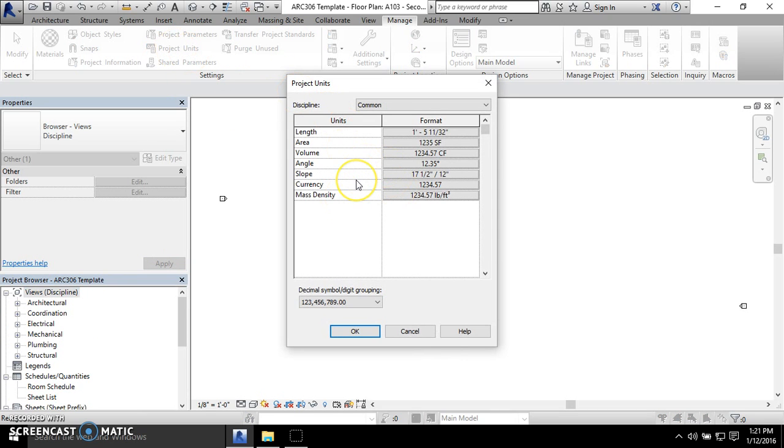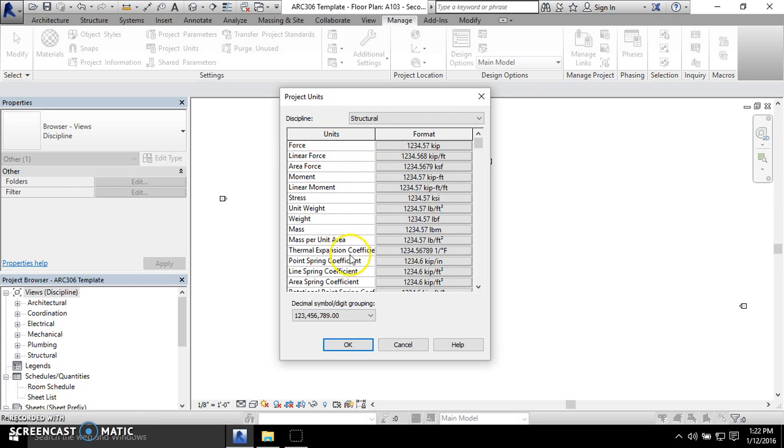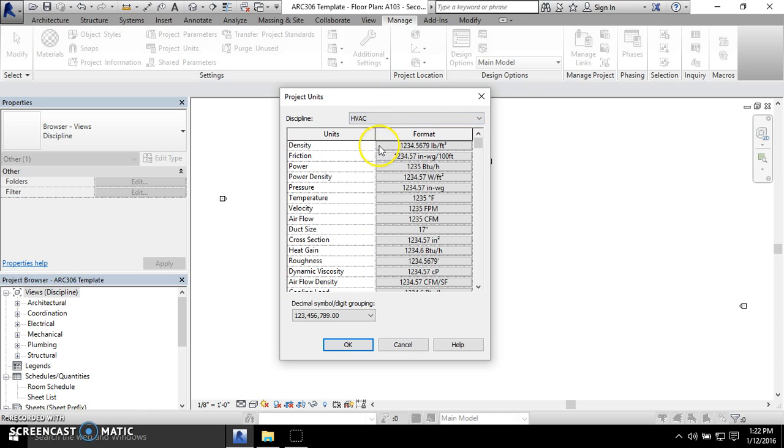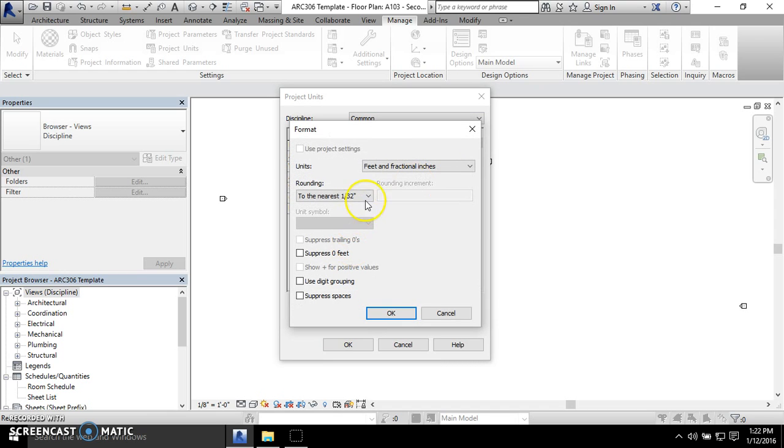Project units, obviously, it's just like if you did units in AutoCAD, you can change the type of units that you want everything to be displayed in. Common has length, area, and volume, and all stuff like that. If you switch over to structural, this is all the units that are used on the structural side, and so forth and so on. If you went to HVAC, you could see all the different types of HVAC. For the most part, if you didn't like to work in feet and inches, you could change it to meters or something like that if you wanted to.